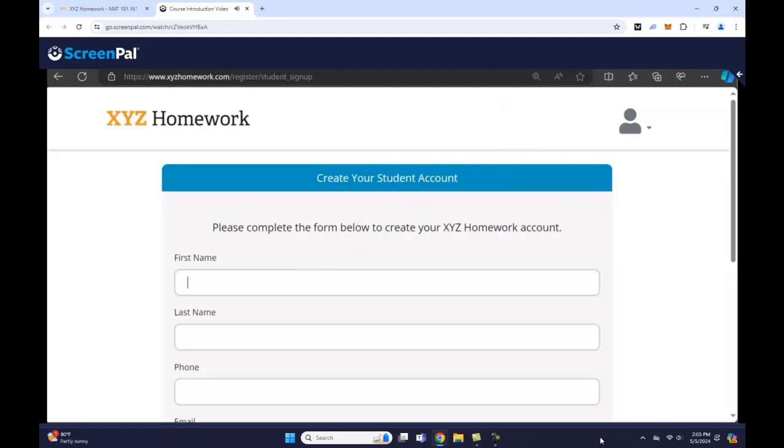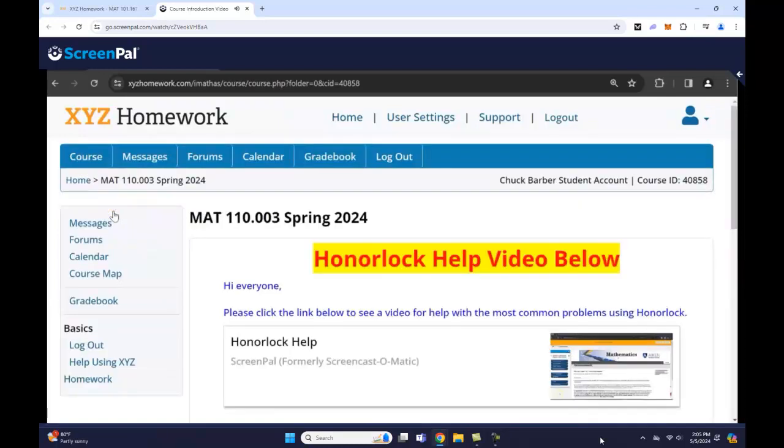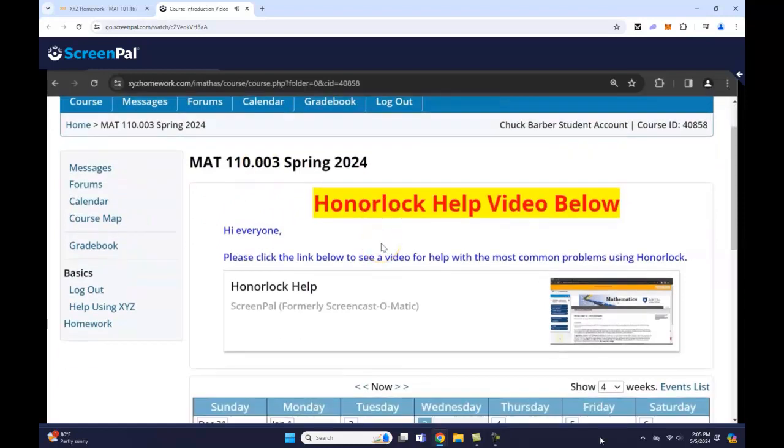Now, once you have access to your course, you'll be directed to another website that looks like this, and you'll see that the course that you're taking will appear over here on the left. And so you'll click on your course, and this will bring you to your actual course homepage. So we won't really use Blackboard to do very much. Most everything we do is going to be done here. And this is the XYZ homepage.